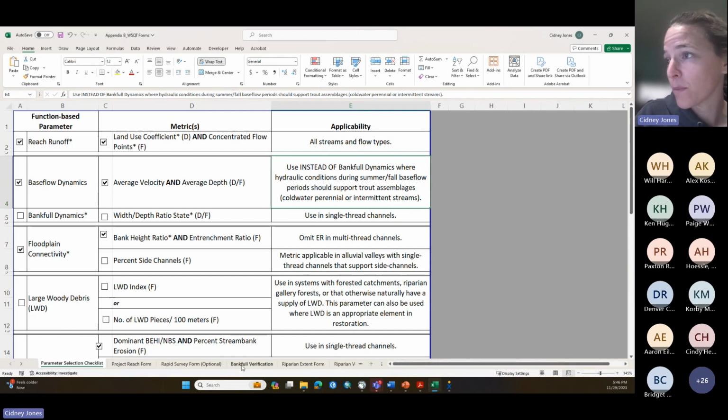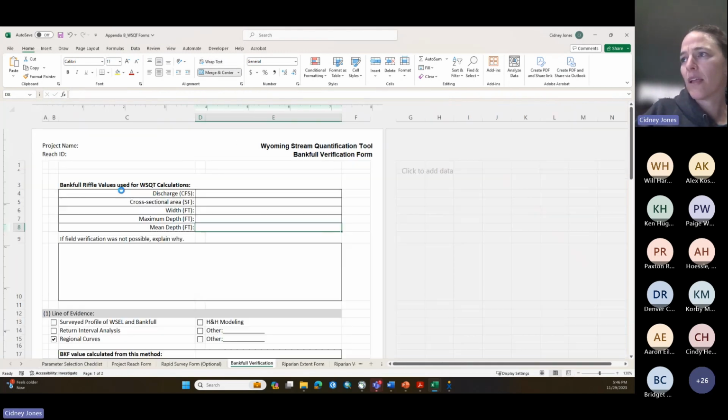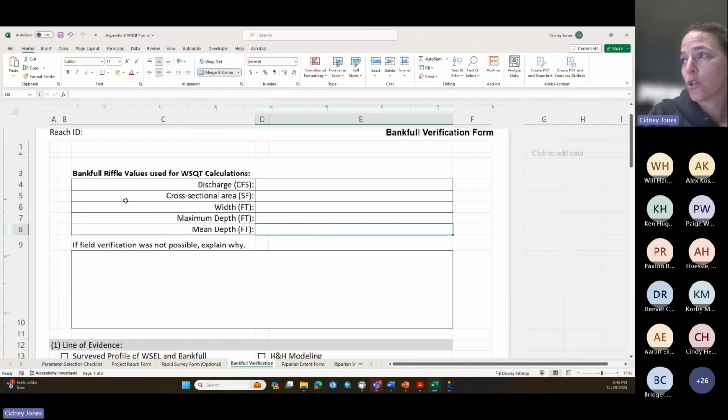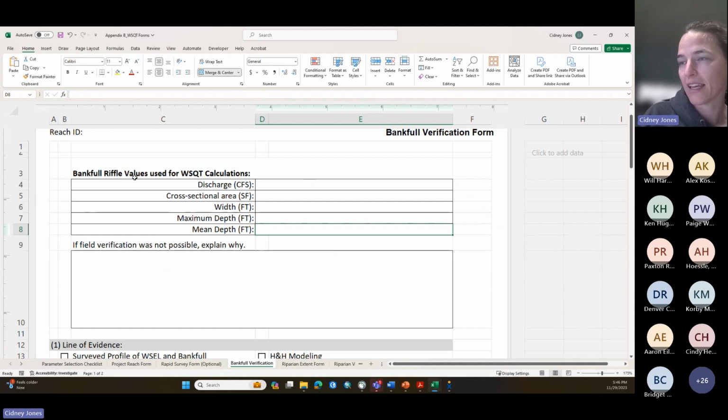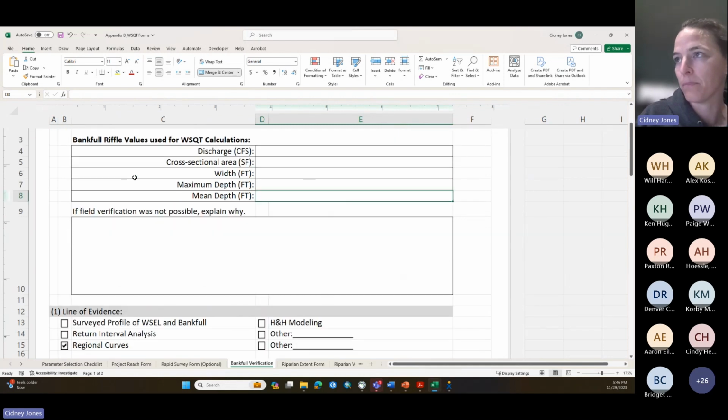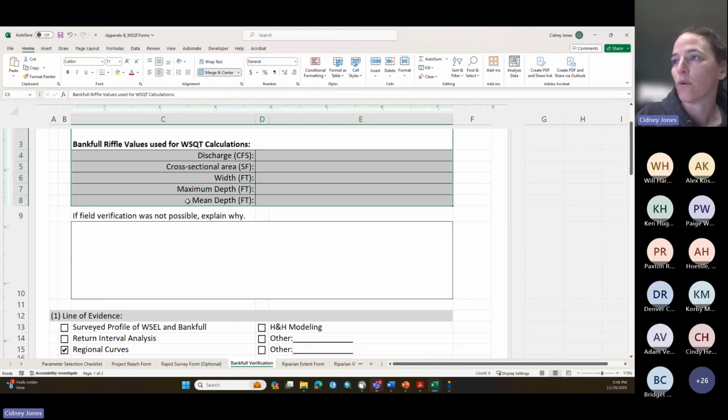The rapid survey form is marked as optional. And I don't think Will had it in his presentation, so I will show you the bankfull verification form. This is the next one I'm going to work on getting an example for you guys to see how it would be filled out for an actual project. But the first part asks you, what are your bankfull riffle values that you used in your calculation methods for various metrics within the SQT?